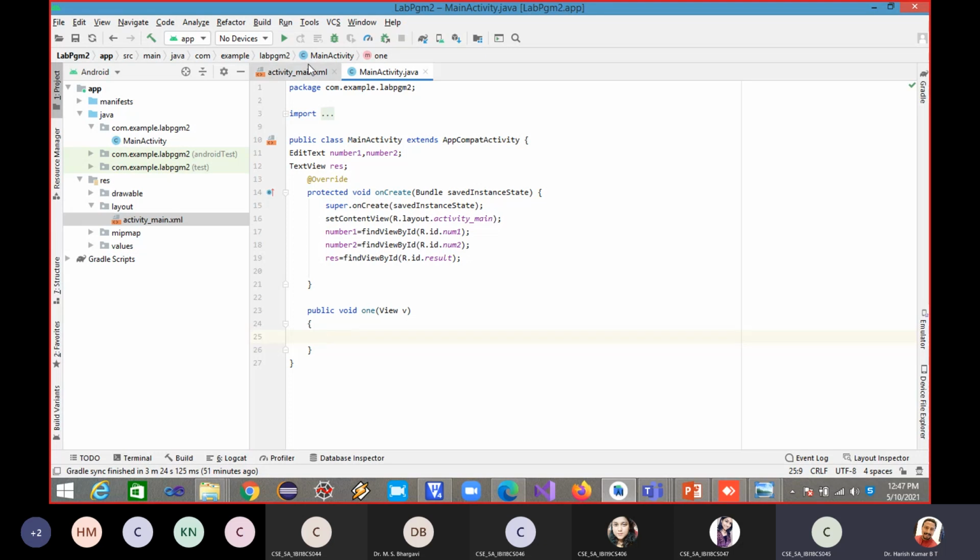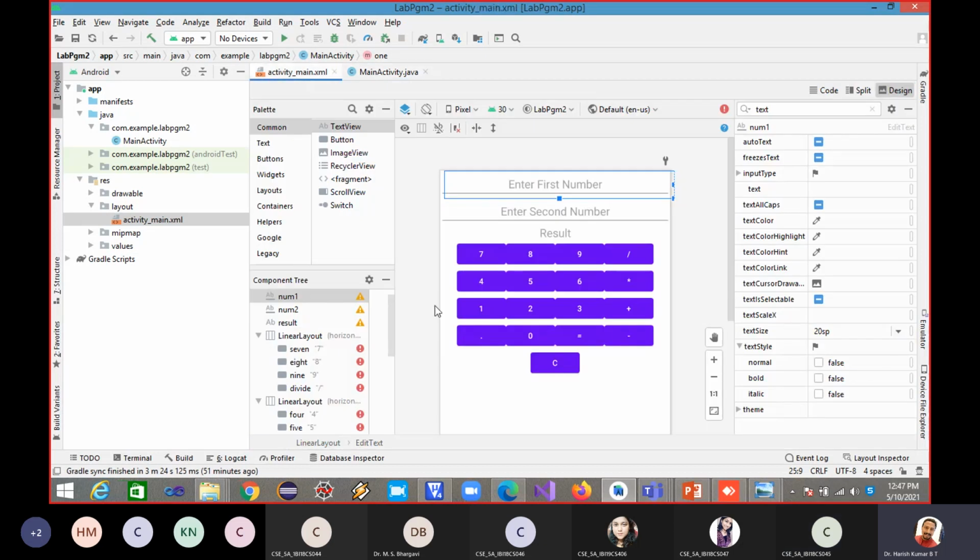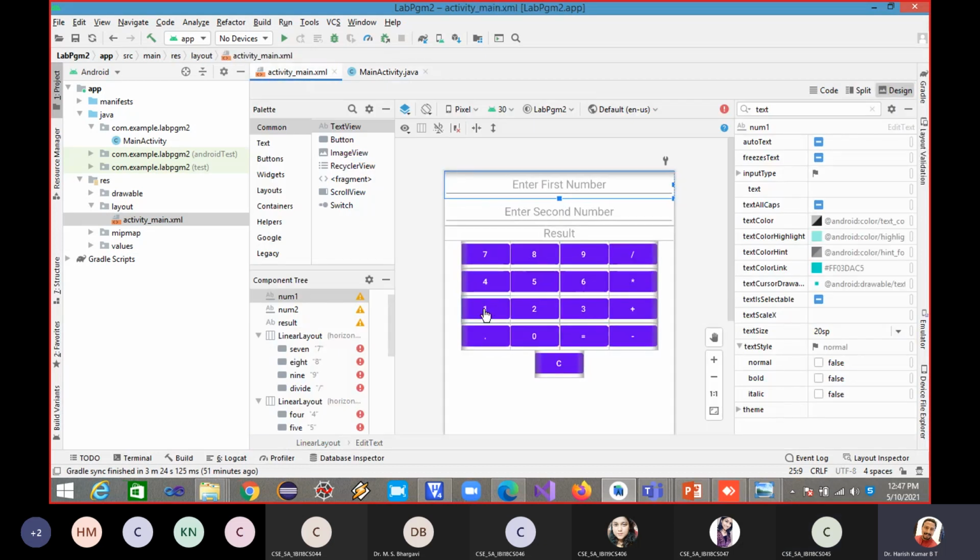That number should be equal to 1. So it should evaluate to 1. Correct. Now let me go back to the design. When I click on this 1, it should appear either here or here. It depends. You cannot have focus on both the edit texts simultaneously. Only one of these two can be in focus at a time.